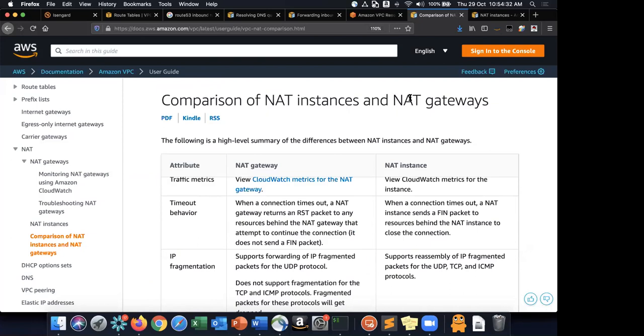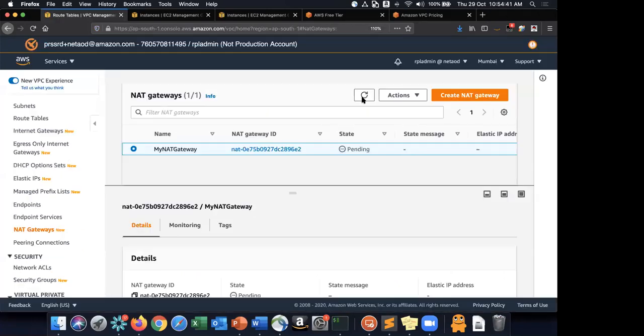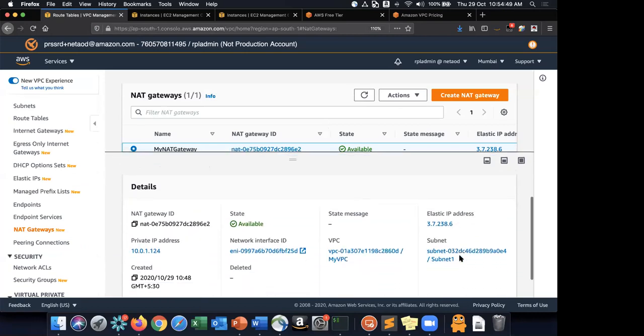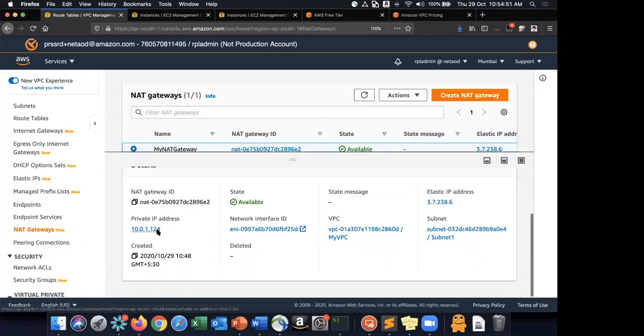Okay, I mean, if you still want to do it, ensure that you deprovision it within 2 to 3 hours so that your cost is minimal and it doesn't unnecessarily charge your credit card. Okay, so now my NAT gateway is created. This is the public IP address that I have for my NAT, and this is the private IP address that I have for my NAT.